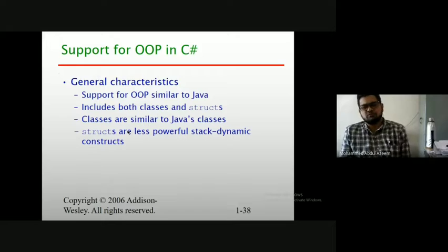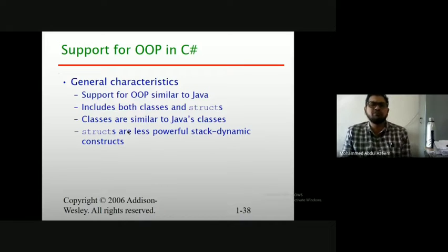As we know, the difference between structure and class is small. A structure will have only members, but if you add some functions, then it becomes a class in C++. So this struct concept has been extended in C#, and both classes and structs are made available to the user. Classes are very similar to Java classes. Structs are less powerful, stack dynamic.